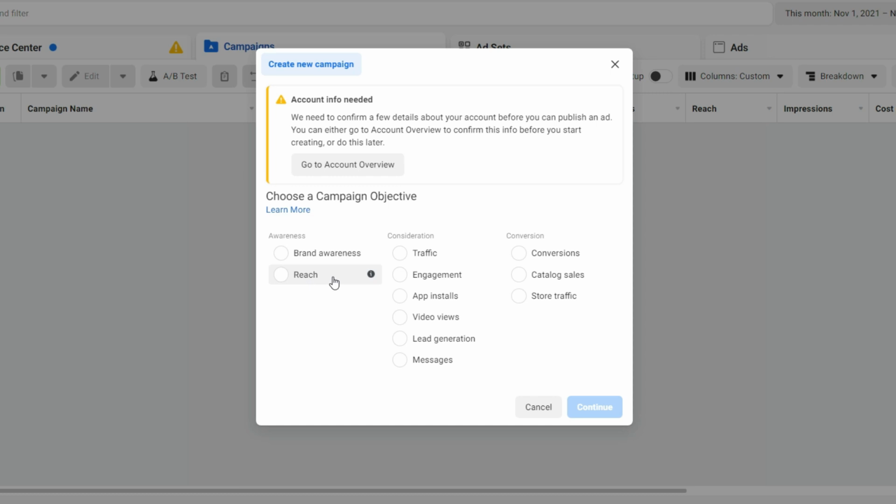So if you want a lot of people to see your post, let's say you have a video and you want that post to reach a lot of people, 5,000, 10,000, 100,000 people, without actually having a call to action, meaning that you don't want someone to mostly just click on a link or engage with that post or something like that.